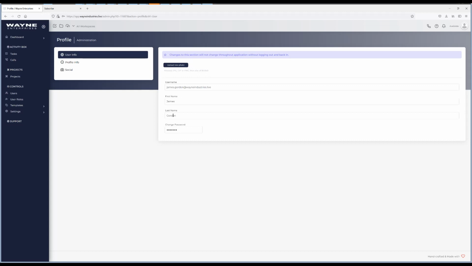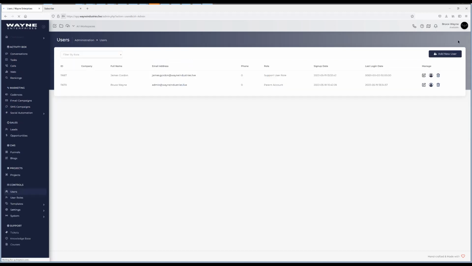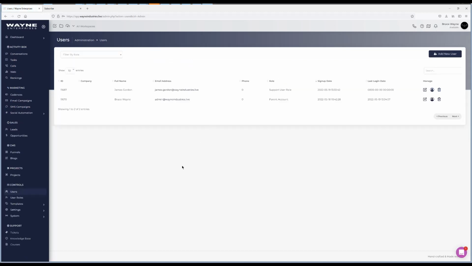So that's all set up. So James Gordon is set up as a role. As you can see, they have a limited view based on the permissions, and then I can log out. So now I'm going to set up a parent account.